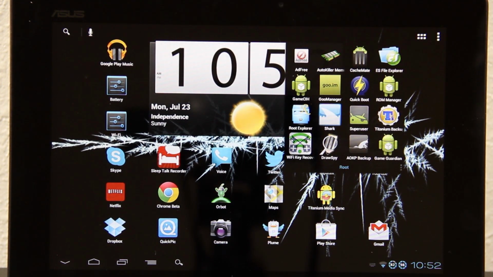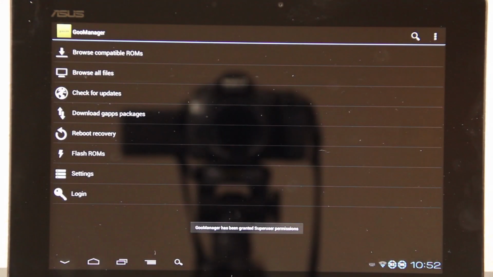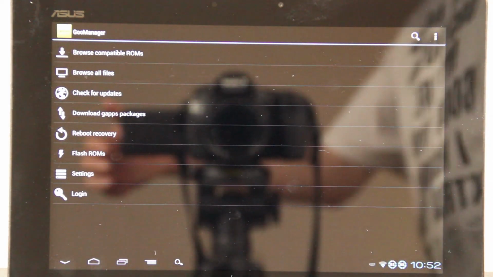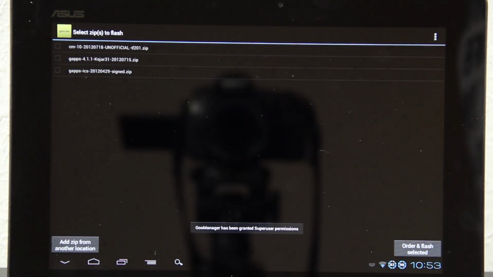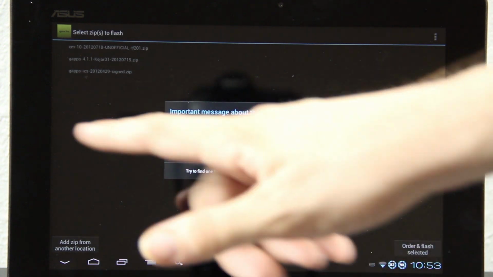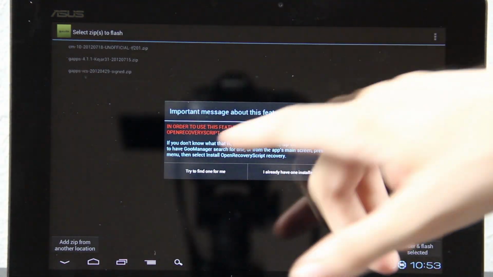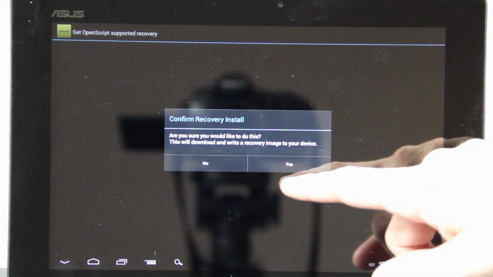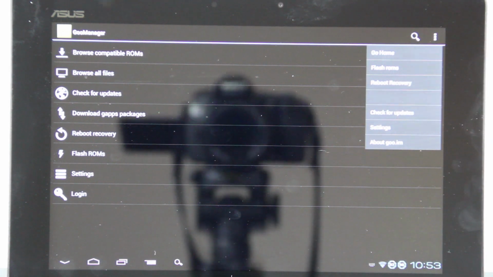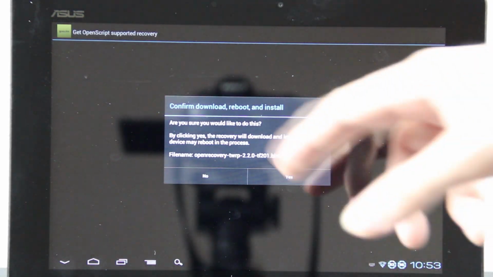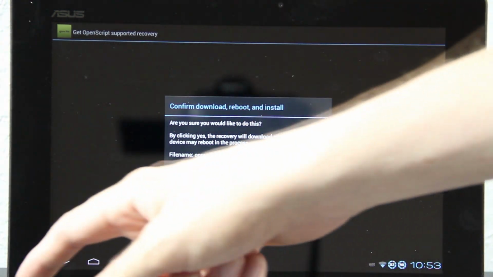Or you can do it the easy preferred way and use GooManager, which is available in the Google Play Store. And on the computer, we transferred everything over to the GooManager folder. So when we go to Flash ROMs, this will be the first thing that pops up. You'll need to have Team Win Recovery. I already have one installed. Or no, we'll go ahead and press try to find one for me. And then you can keep pressing yes, or you can go here and press menu, install OpenRecovery Script, choose yes, and then choose yes again. I have this recovery installed right now, so I'm not going to press yes.